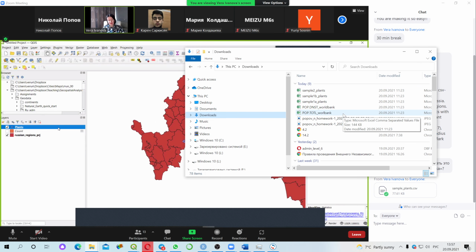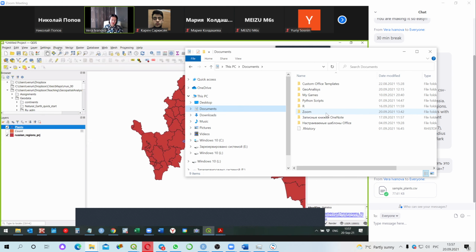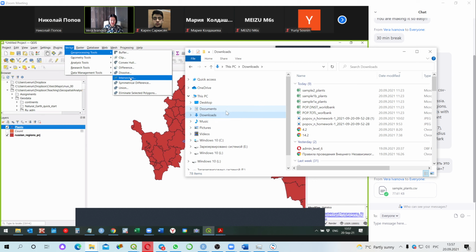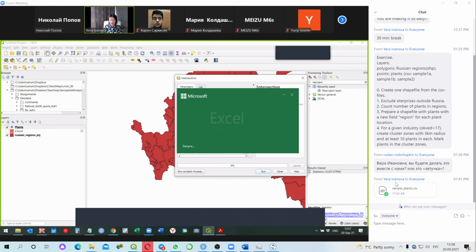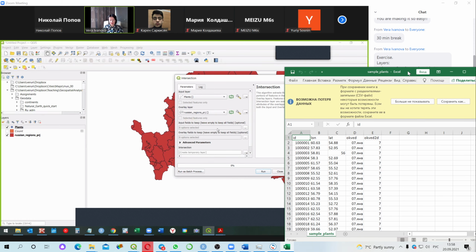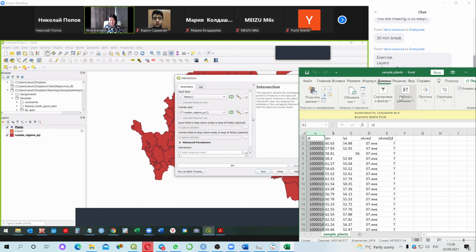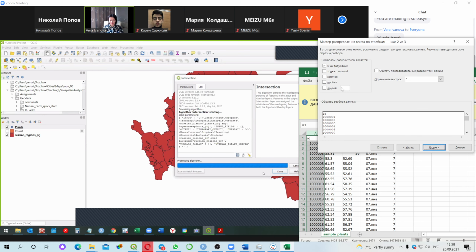Let's do this. We can, for example, run an intersection tool, geoprocessing tool, intersection, input layer plants, overlay layer Russian regions, then we run this.